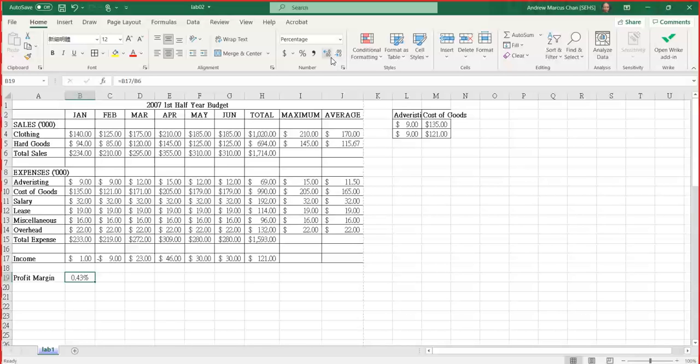This formula, with its format, we want to share with the rest of the months. So we go to the bottom right corner, and you see this is the formula pager crosshair, right? So let's click on that and extend all the way to the total. And then you have every month's profit margin calculated.